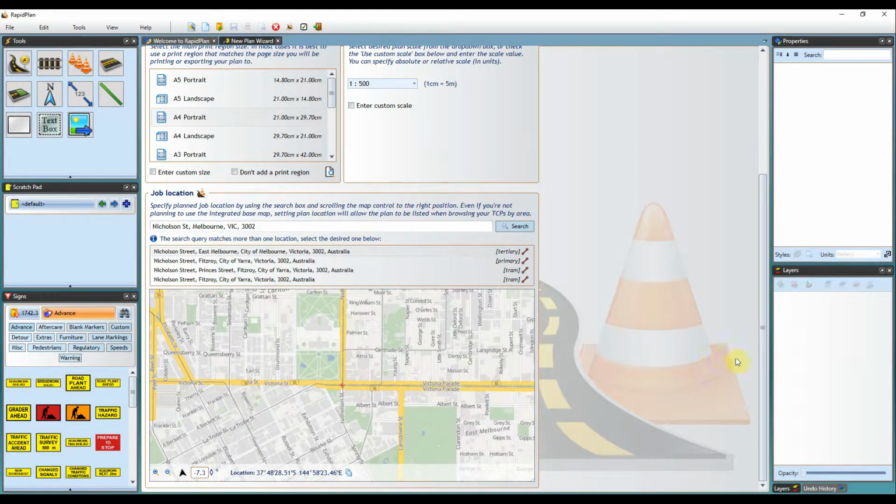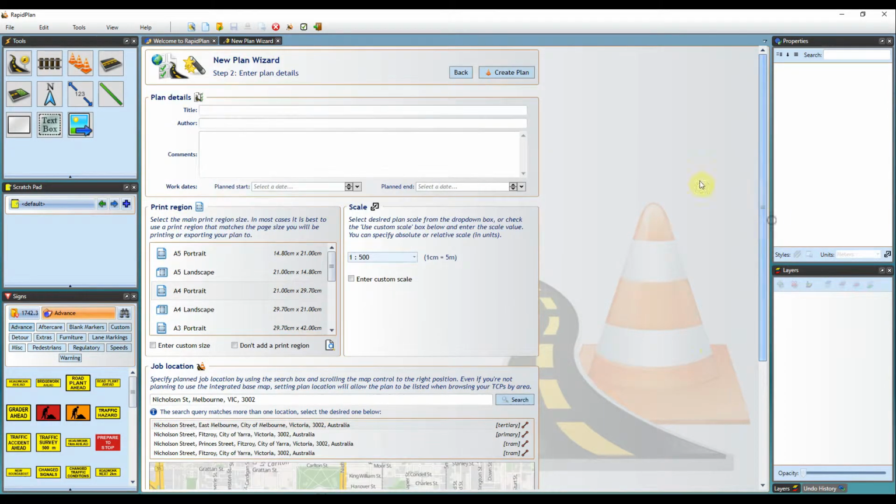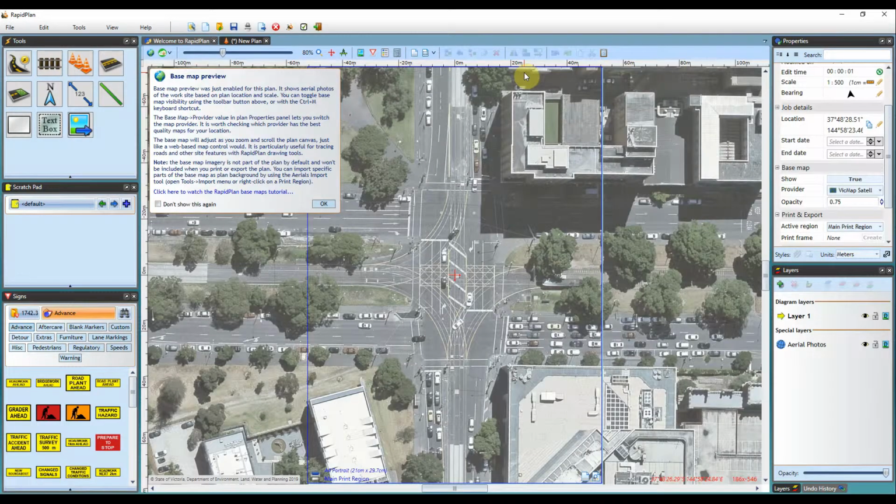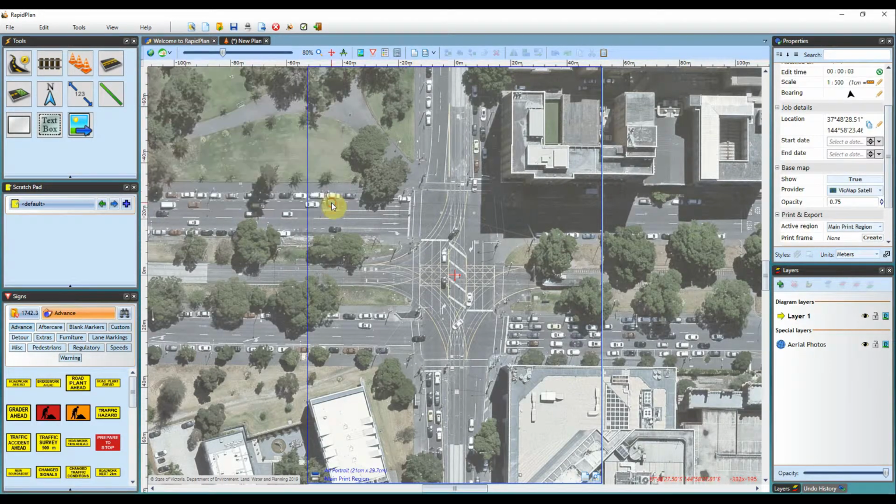Once it is correctly positioned, scroll up, hit Create Plan, and then your map will display on your canvas area as it was positioned via the bearing. To have your map bearing display on your plan, you can simply use the North Arrow annotation in the Tools palette.